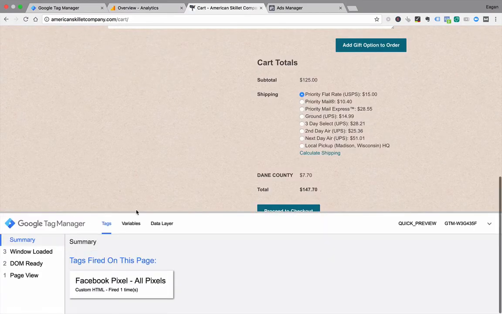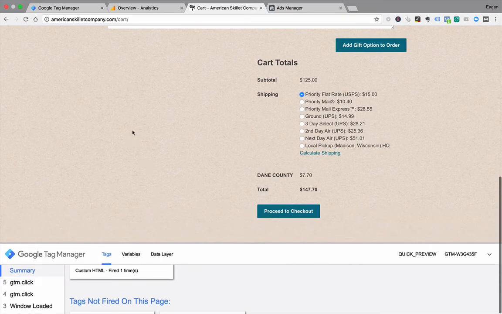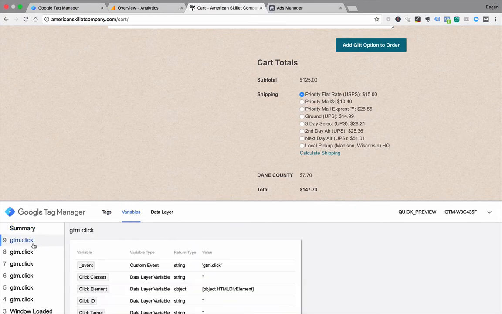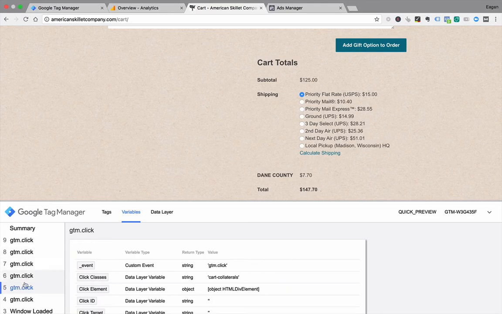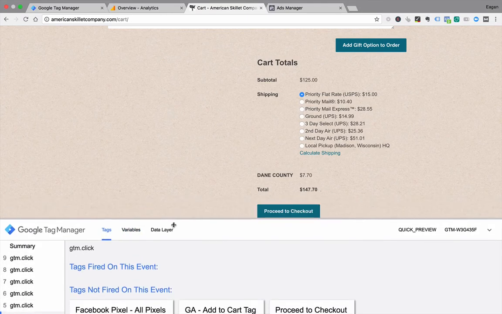All right, so we've got our updated tag manager here. Facebook pixel's firing. Add to cart is not firing. Proceed to checkout is not firing. And as I click around the page, proceed to checkout is still not firing. That's good, because with any of these, the variables are not returning true, based on what we said the clicks need to be.